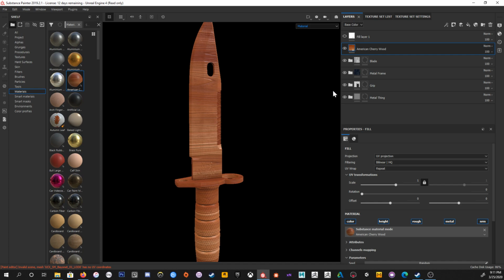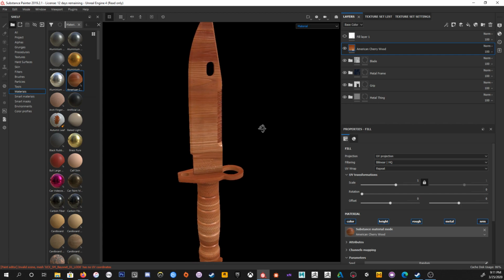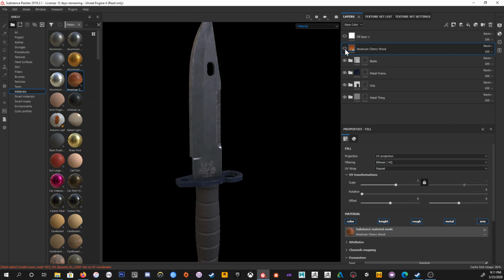Okay, I'm ready. So I made a wooden knife instead. Oh. American cherry wood.